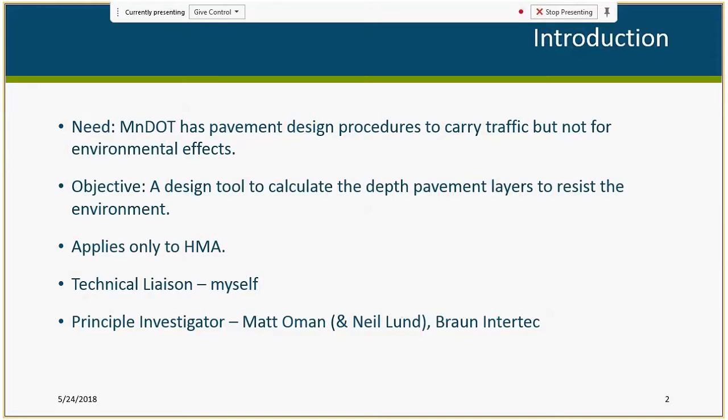I was the technical liaison on the project, but the principal investigator that did all the work was Matt Ullman right over there, and I'm sure he'd want me to mention Neil Lund.